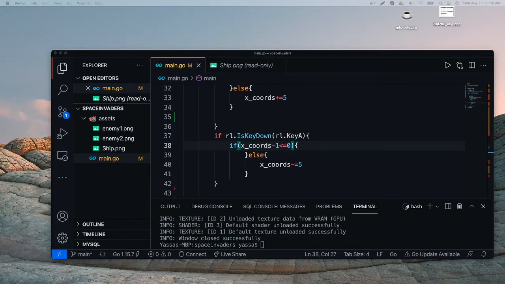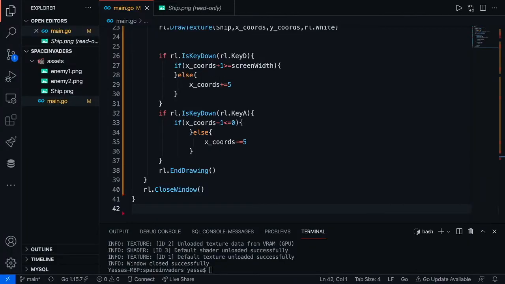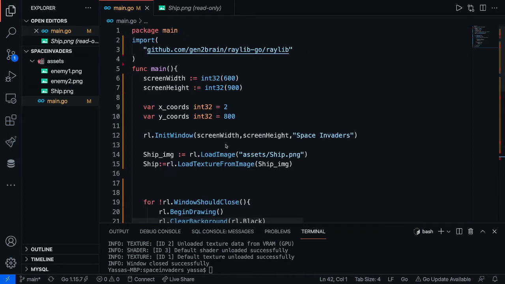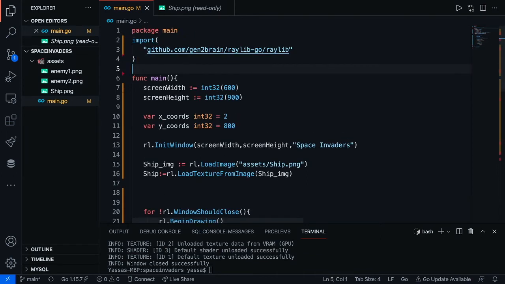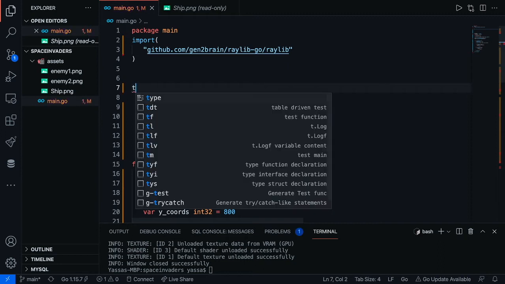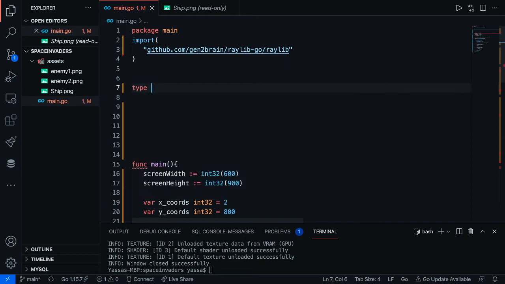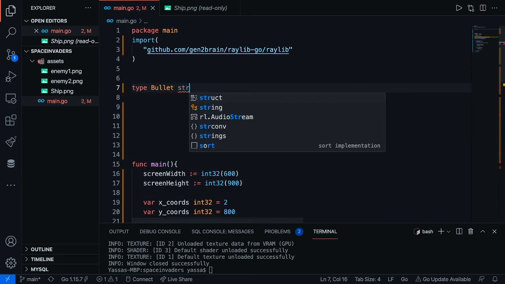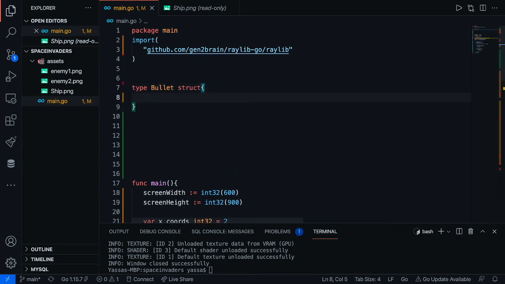Let's start off with our shooting mechanism. So the first thing that's needed in order to make our bullets is, first of all, we need to create a struct that has all the basic DNA. So to do this, head on over above your main function, and we're going to create a new struct called bullet. So this is how you create a struct, by the way. Type bullet struct.